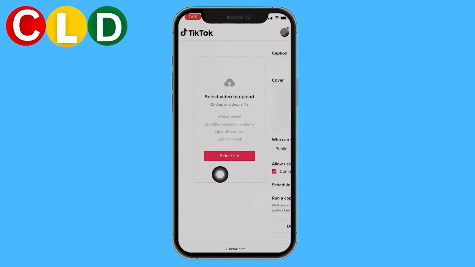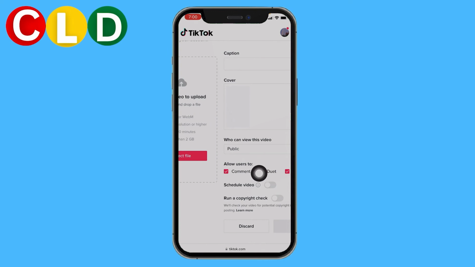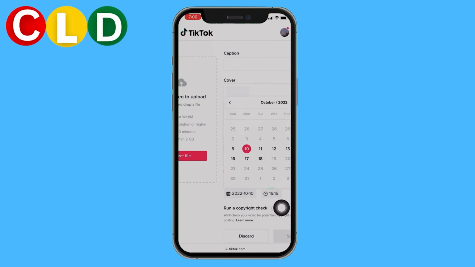Over here you can select the file and then you can put some caption and select the cover. Here you can see this option of schedule video. You just have to turn on this and then you can easily select the date as well as time. In this way, you can easily schedule posts on TikTok. I hope now you guys are totally clear about how to schedule TikTok posts.